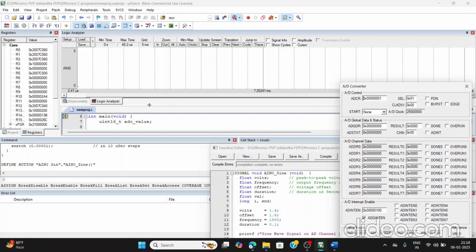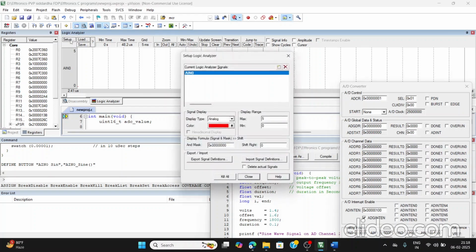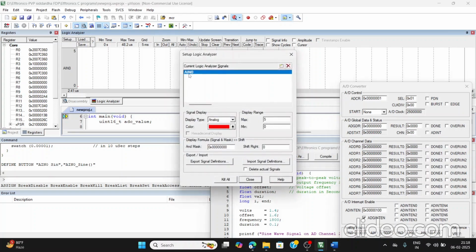We can see the analog input here. To see the sine wave, the logic analyzer will display the sine wave. How to display that? We have to do the setup here. Here we have to mention AIN 0. The corresponding wave in AIN 0 will be displayed here. If it is not there, you have to add it, for example add AIN 0. Enter. This should be analog, since the sine wave is analog. Okay, close.